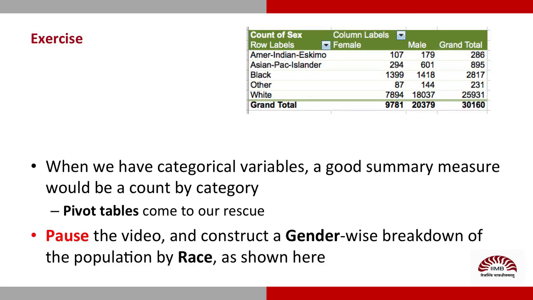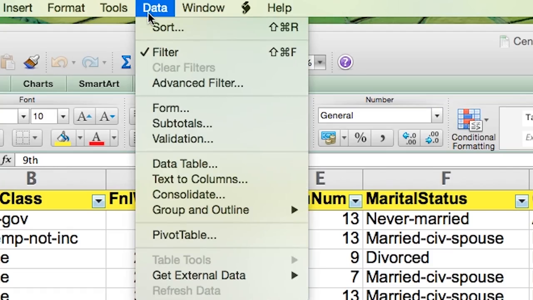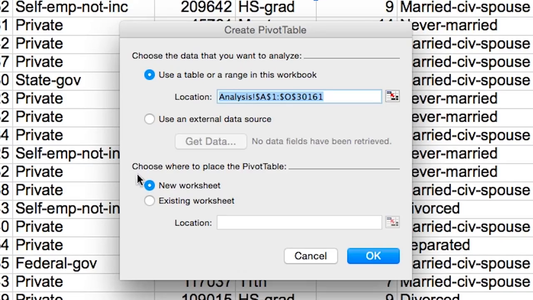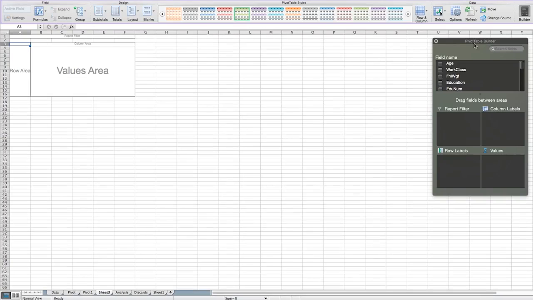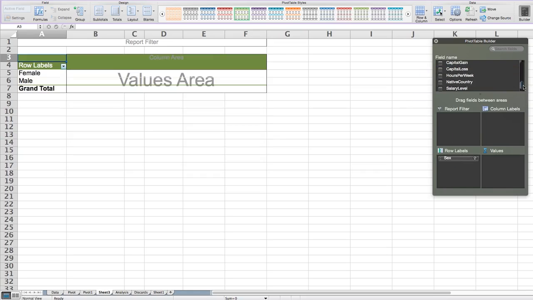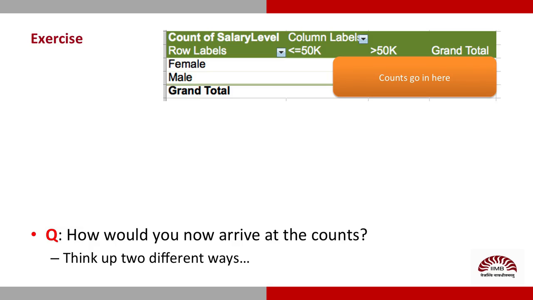Let's go ahead and build a pivot table by selecting some cell in that table. So I'm going to select a cell here, go to Data, Pivot Table. It is asking me to see if we can put the table in a new worksheet. I'm okay with that. And I get the pivot table builder over here. Because we also have gender related questions coming up, what I'll do now is drag the sex variable into the row side of the builder and the salary level variable into the column side. And what we have is an empty shell with no entries.